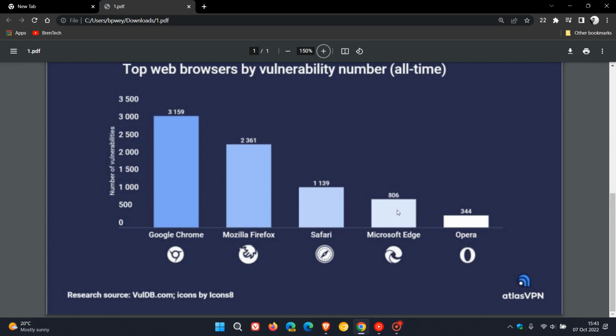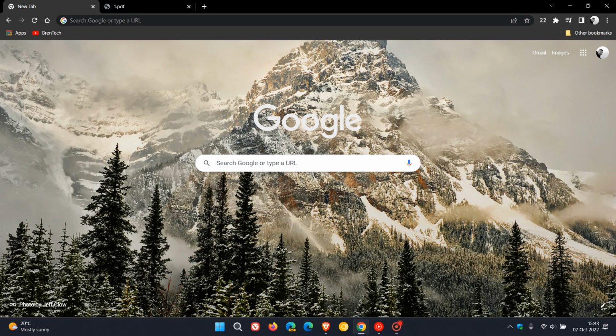Now, I think the reason for that, though, is that Microsoft Edge, the Chromium version of Edge, is the newest browser out of the five in the survey. So I think that's why it only has 806. And then once again, Opera in fifth place, 344 vulnerabilities discovered all time. So some interesting research done there by Atlas VPN, which I thought you might find interesting, as we do cover a lot of these browsers on this channel.